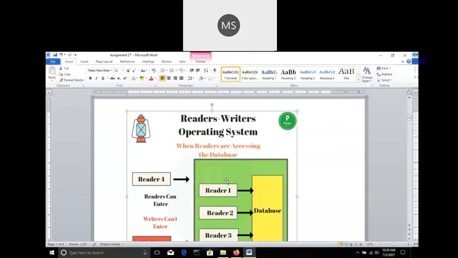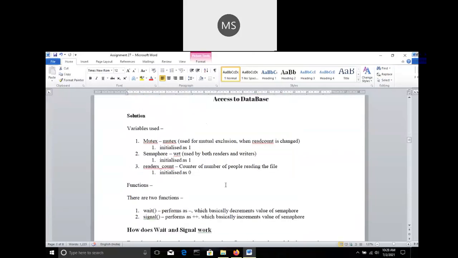So this is the pictorial representation. You can read it and understand. I am not going to waste time.